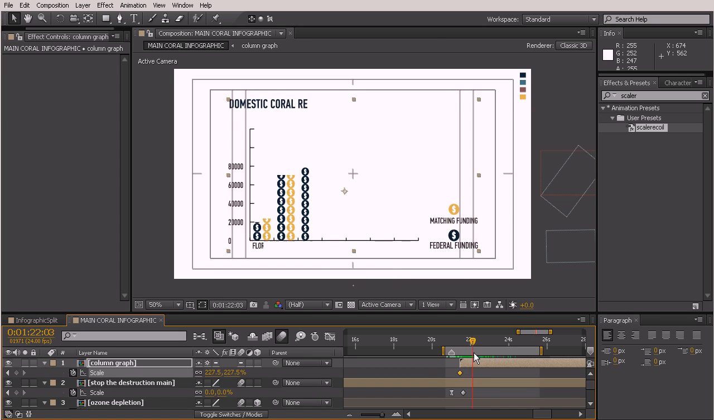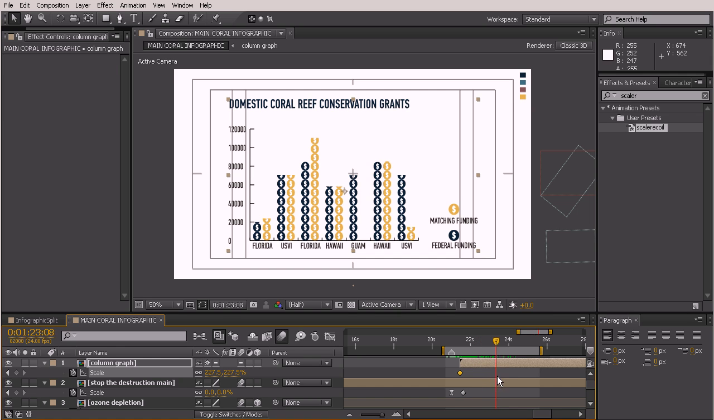Last year, millions of dollars were awarded to help save the coral all over the planet. And while there are still many conservation groups working to save the reef, anyone can help by being careful not to litter.